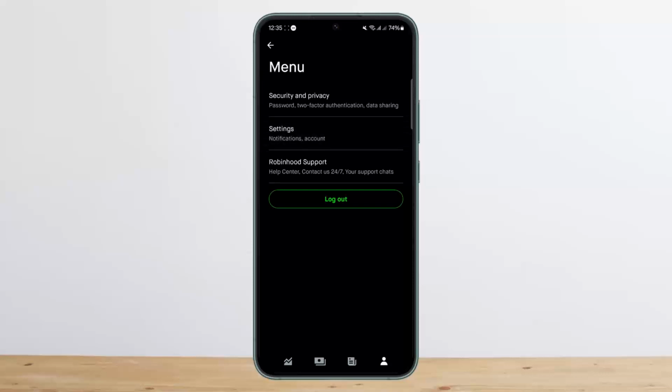And once you tap on transfer there, you'll have to select transfer to bank and select the amount, and you're good to go. So this way you can withdraw money from Robinhood.